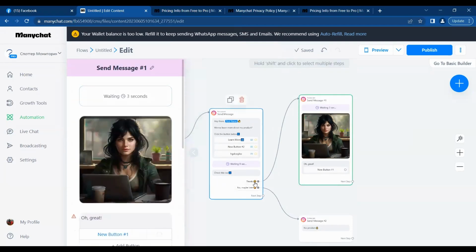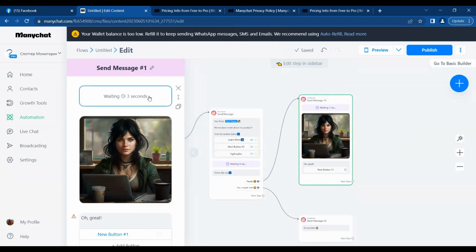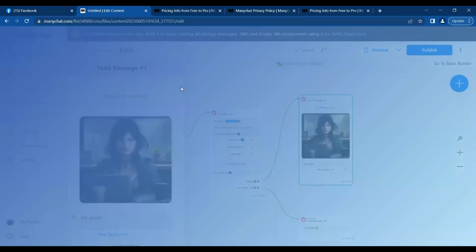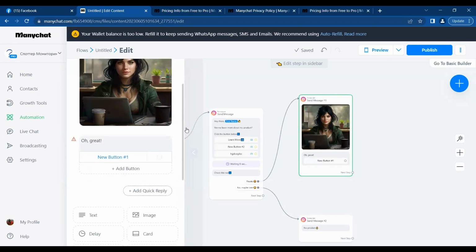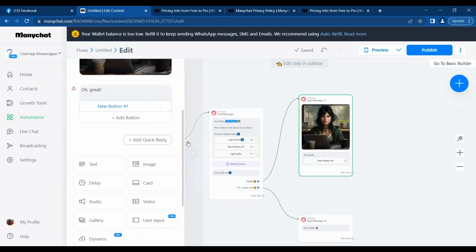So after he clicks this button, thanks, there will be a delay, 3 seconds, but I don't suggest you do such delays. It's better when people get a message right away. So we can delete this. And we also can delete the message, okay, and delete the text. And here you can drag those blocks wherever you want.